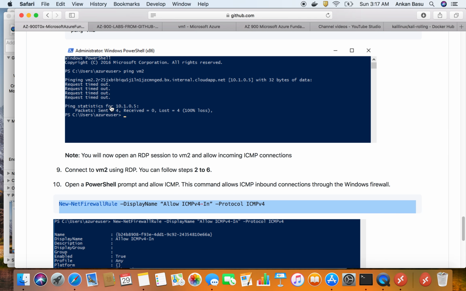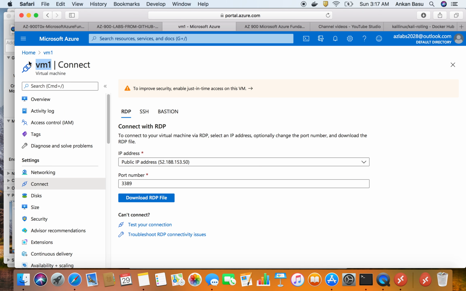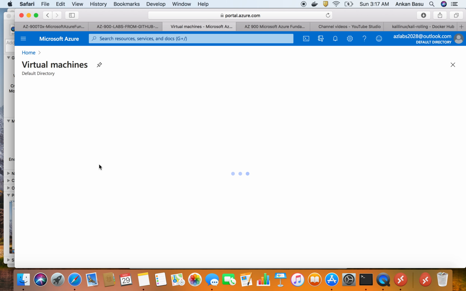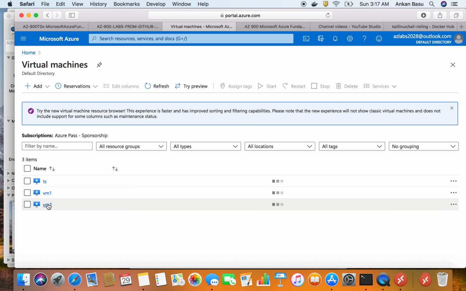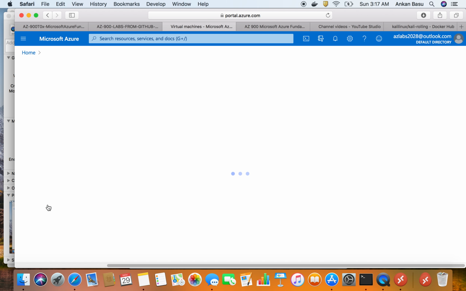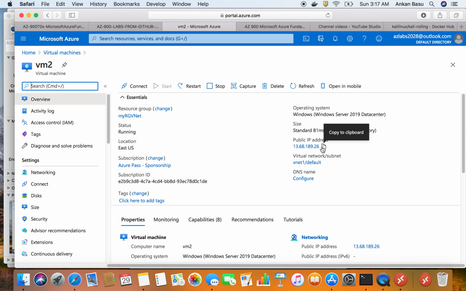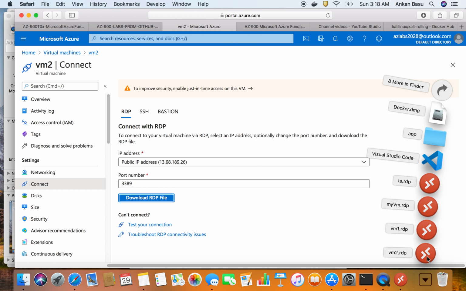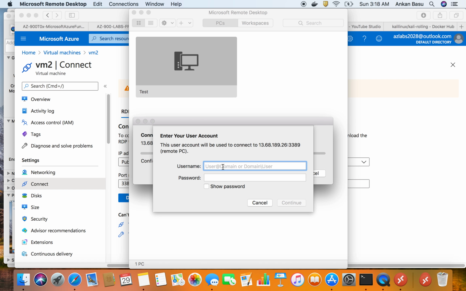Let's now go back to Safari, go back to our virtual machines, go to home, go to virtual machine and find virtual machine 2. Click on that one and let's find the IP address, copy that, and we can click on the RDP and download the RDP file for that one as well. So I have the RDP2, let's double click that one. It opens. Here is the connection, so let's log into the other machine.